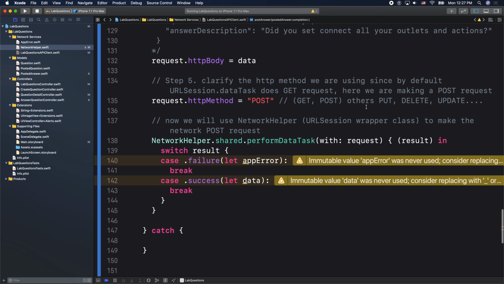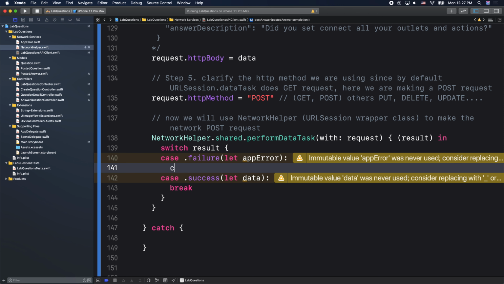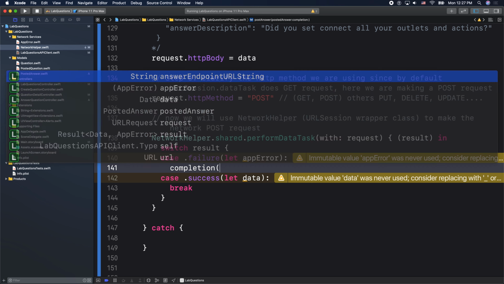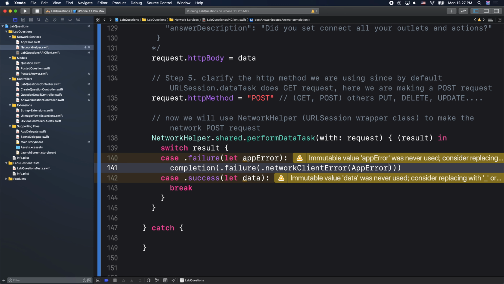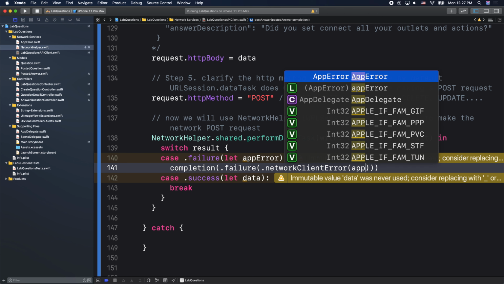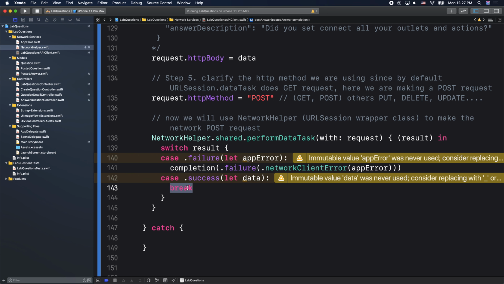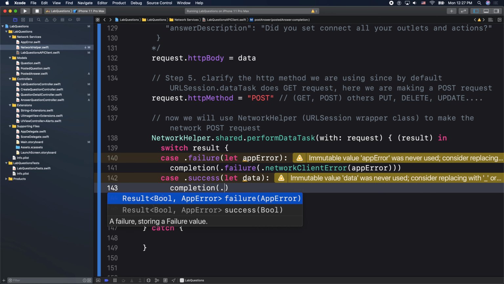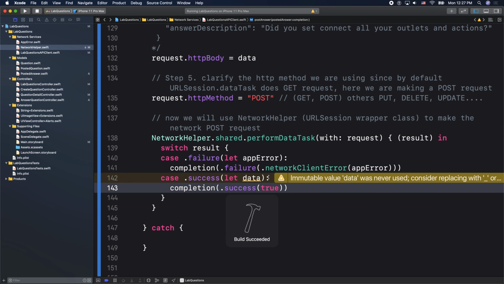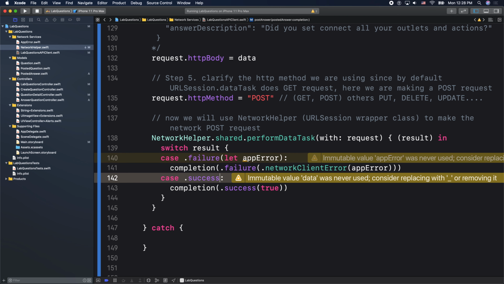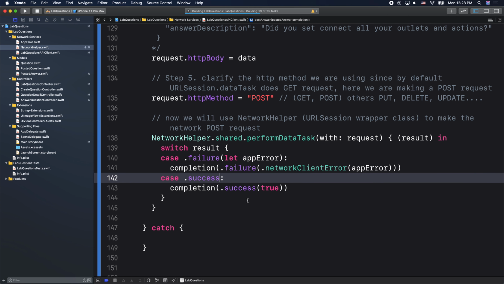So now I want to go back to my failure block. If we do fail, I have my completion capturing a failure state here: network error, app error. Great. If it was successful, we simply return true. And we do not need to unbox our associated value for the success state.